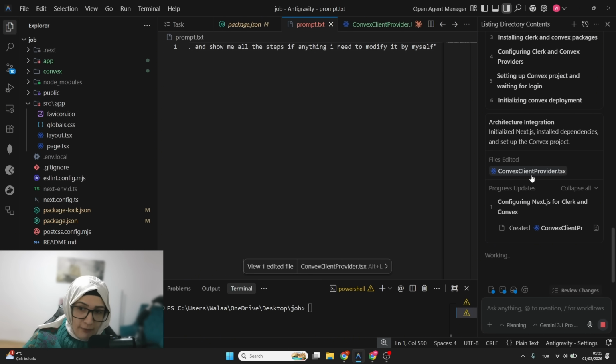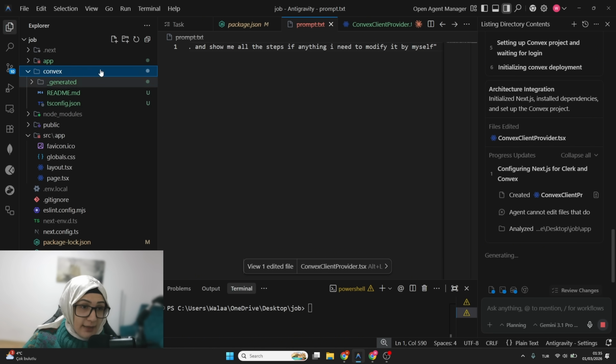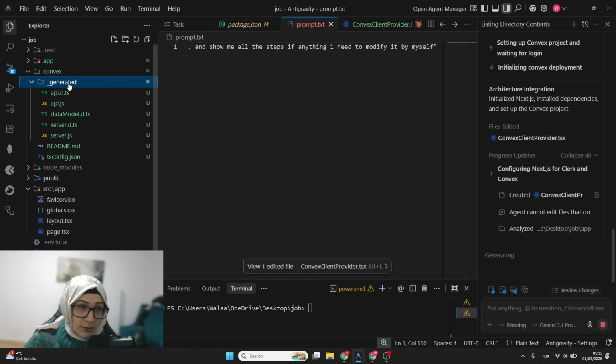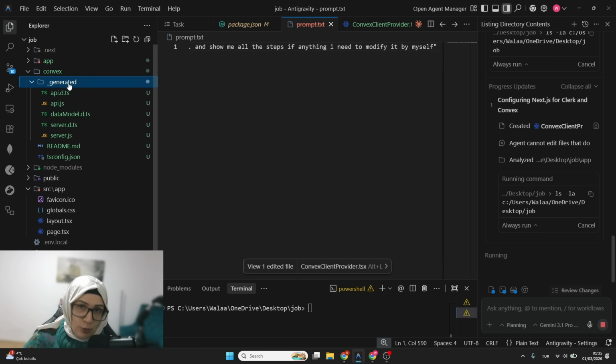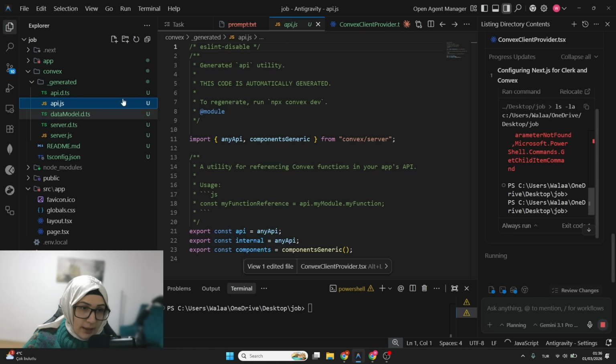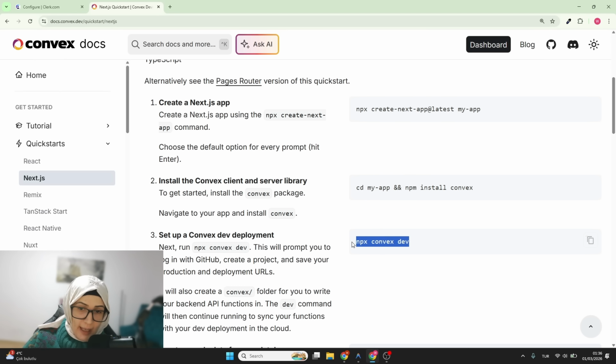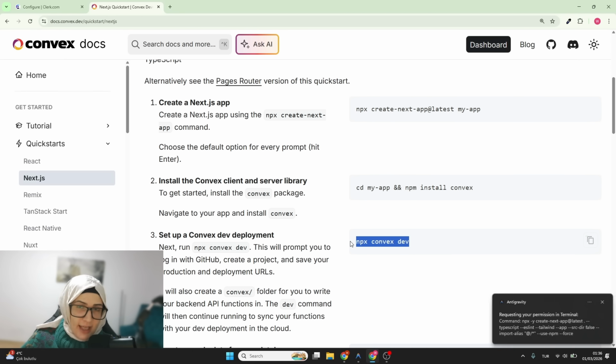And now it's installing Convex, and as I said before, here it's creating the Convex client with provider, which we had seen inside the Convex documentation. And here is everything inside Convex generated, which is created by default when we install Convex and after we run npx convex dev. Here is the API, here is everything about Convex, and here is the documentation for Convex. When we run npx convex dev, actually I didn't run it, Antigravity just handled it.